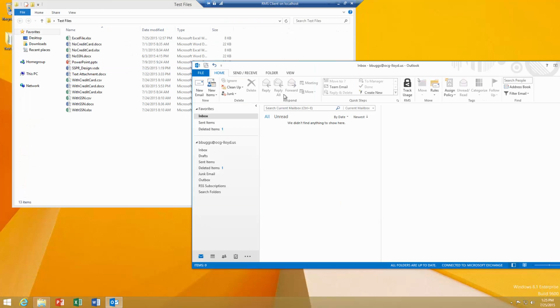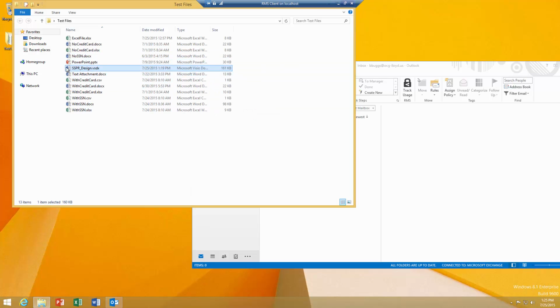So one other example I'd like to demo here is sending a file with an application that isn't currently supporting RMS. The protection doesn't respect the templates, and there's no internal support in that application to support Azure RMS. And that application we're going to demo is Visio. So Visio currently doesn't support RMS.